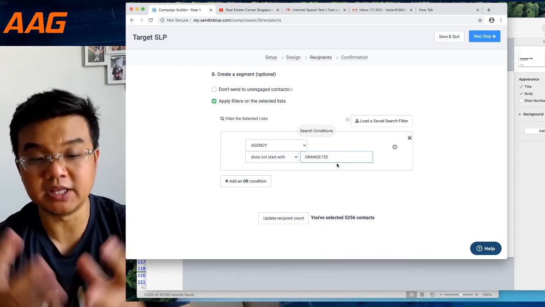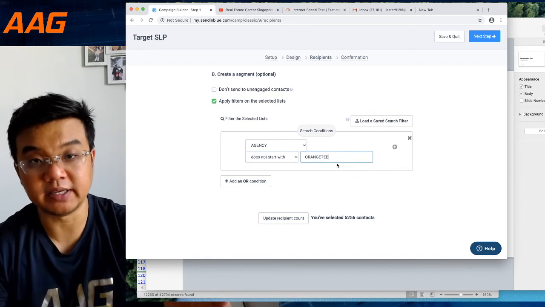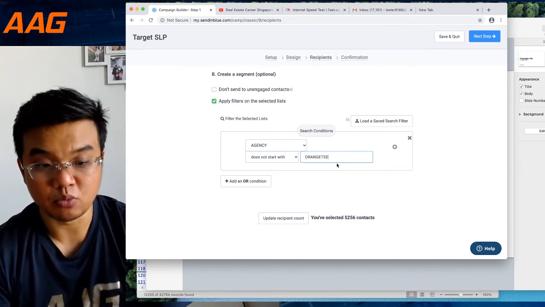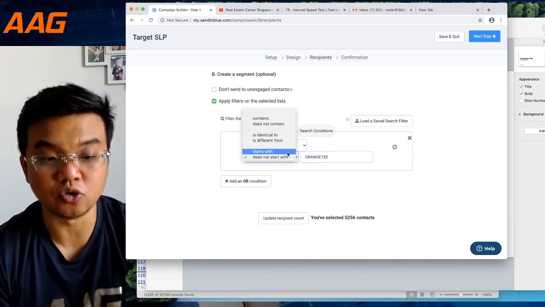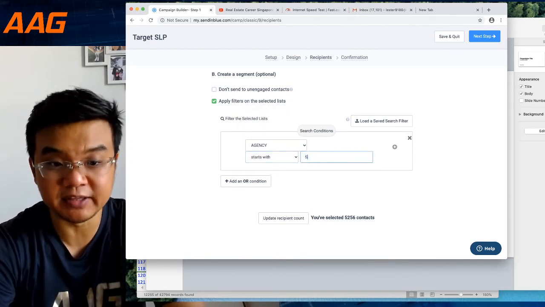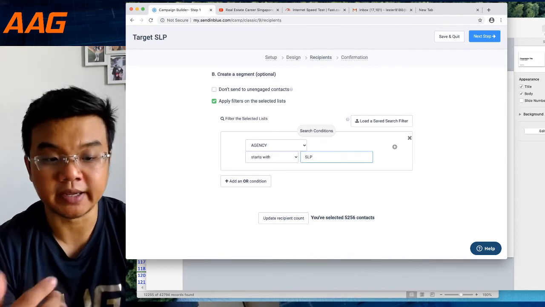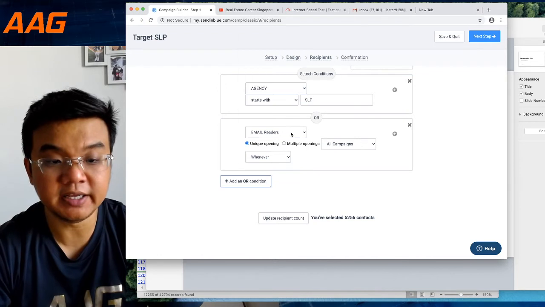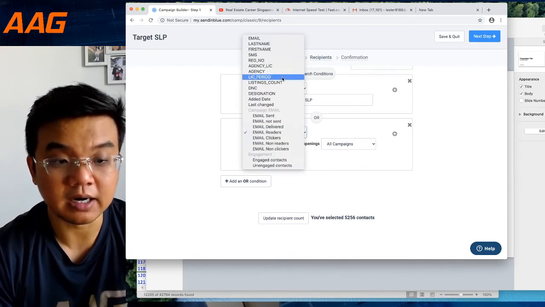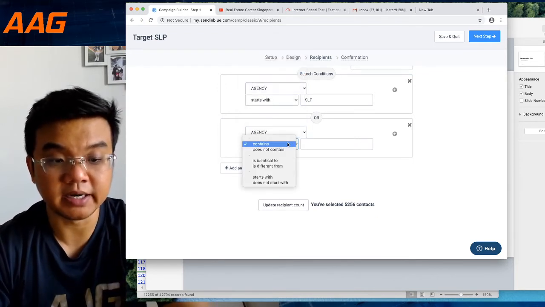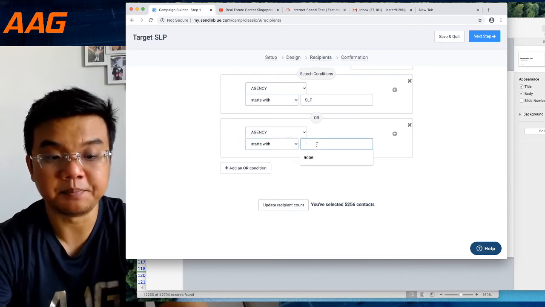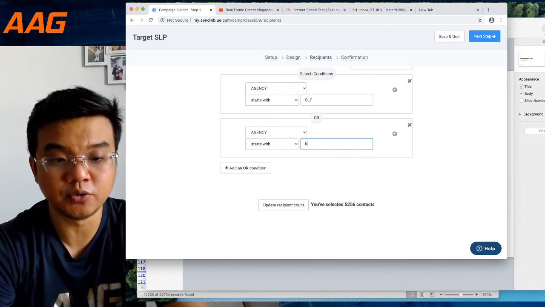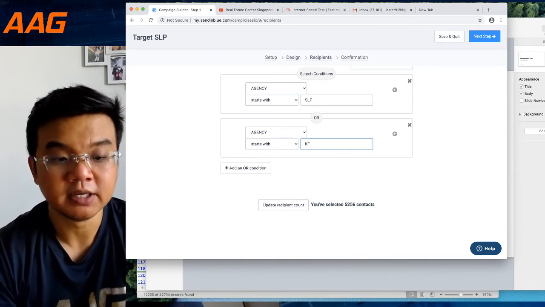Of course you don't want to send to Orange Tee. If you want to send only to a specific agency, then you can add a specific agency. This is where you target a specific agency, then you choose starts with. So if I want to specifically target SLP, I can add SLP. I can add another one, say starts with Knight Frank. You need to know what the real name for Knight Frank is. I think it's KF something.